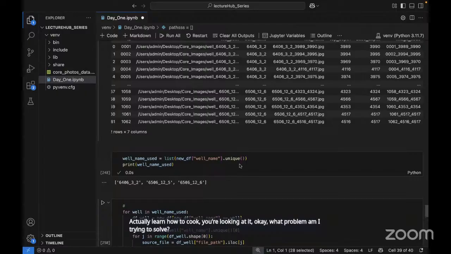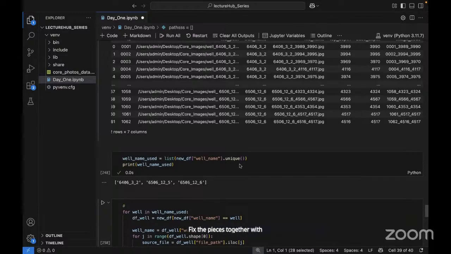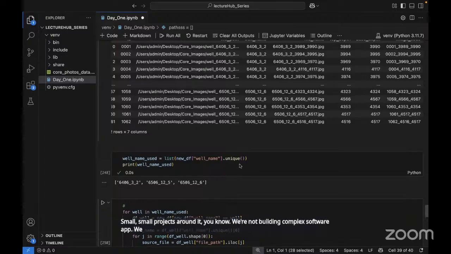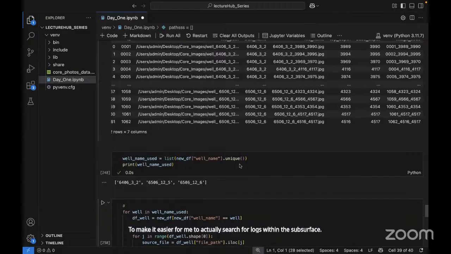Are you getting me? So that's why I am taking this approach. This might not be the best approach because most of you haven't really coded before, and trust me, it's going to strain you to understand. But when you finally fit the pieces together with the small ones you've learned, you realize that it's easier for you to build small projects around it. We're not building any complex software app. We're just basically solving a problem to make it easier for you to search for logs within the subsurface. And that's just it. So think of it that way.